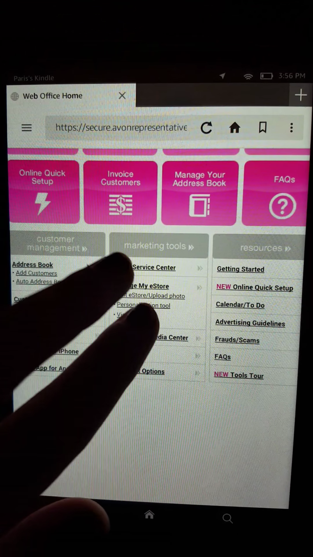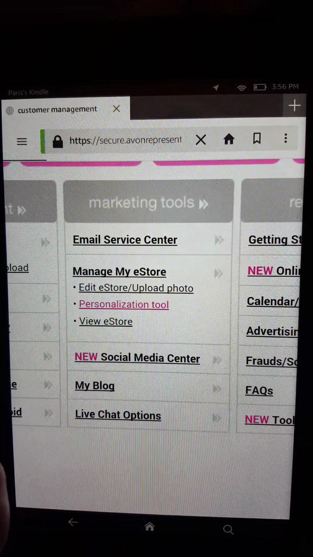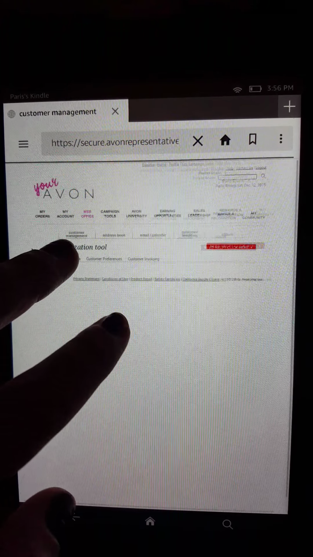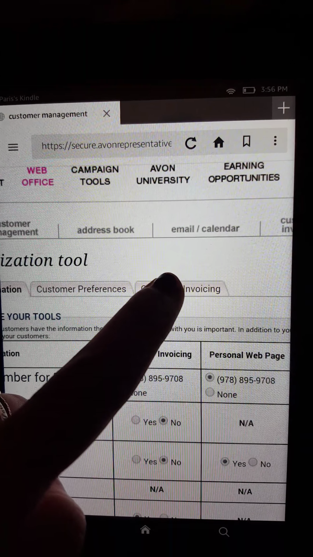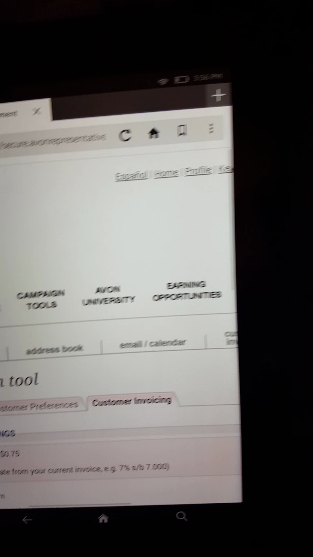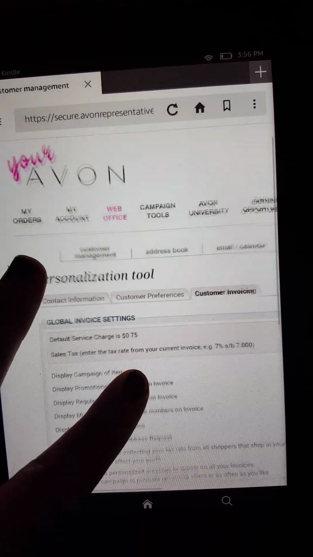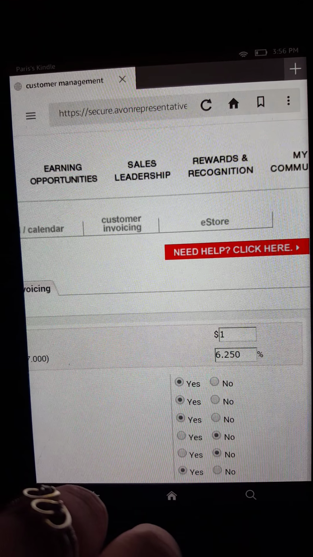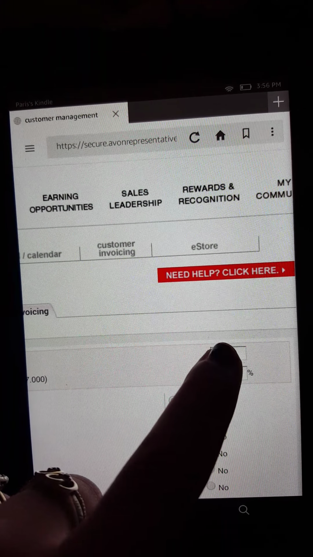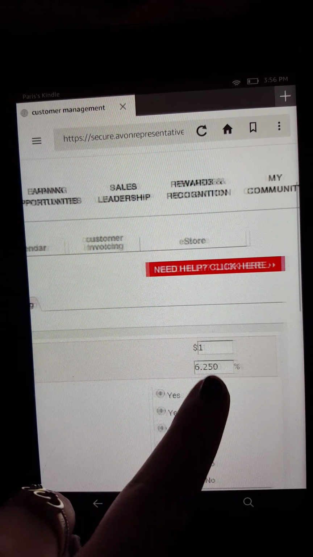Okay, so you go to Web Office, and under eStore, you're going to go to Personalization Tool. And then over here, you're going to click on Customer Invoicing. And this is just going to make it a lot easier for you. So default service charge, like I said, just like in the order book, is 75 cents. So if you want to bump it up to $1 or something like that, then you would put that in over here. And then this is your sales tax.